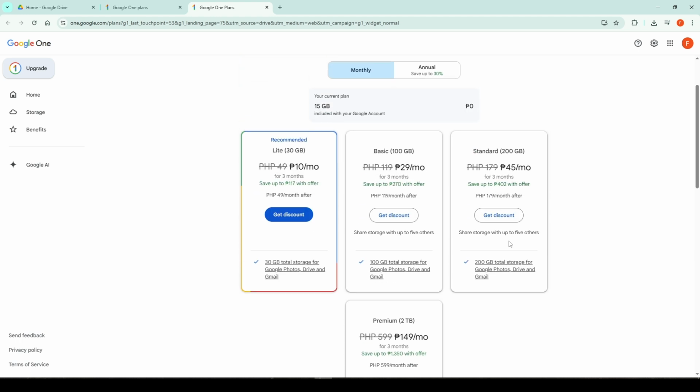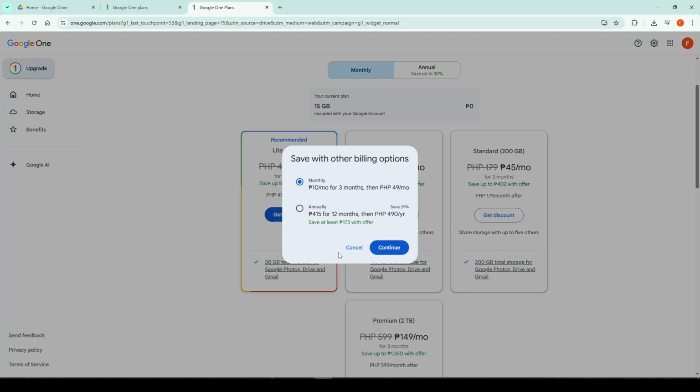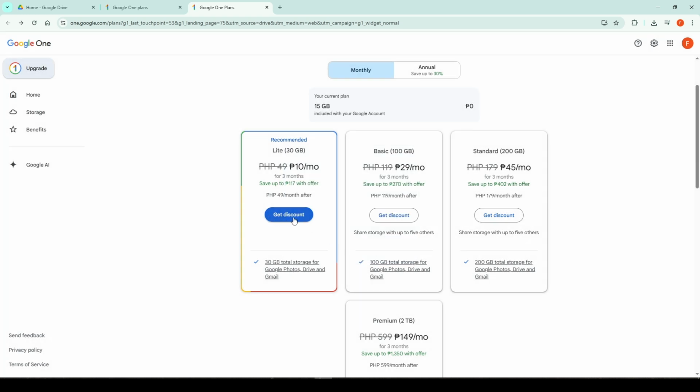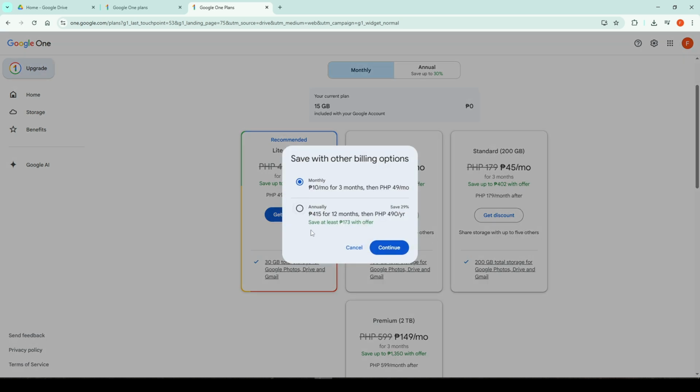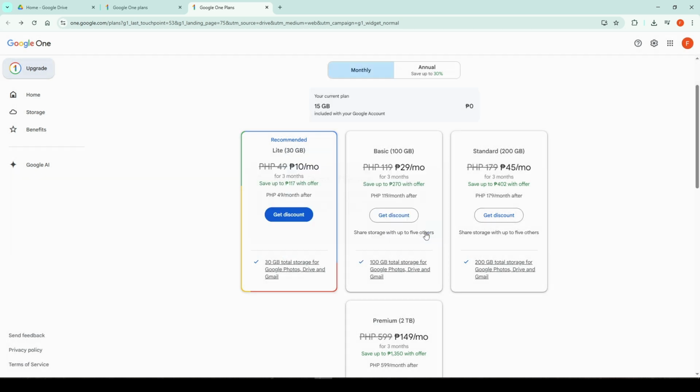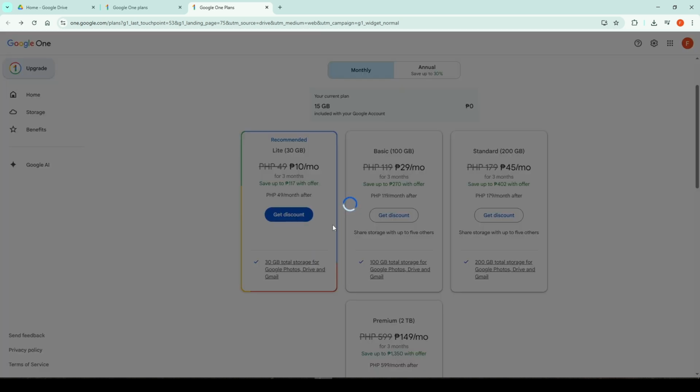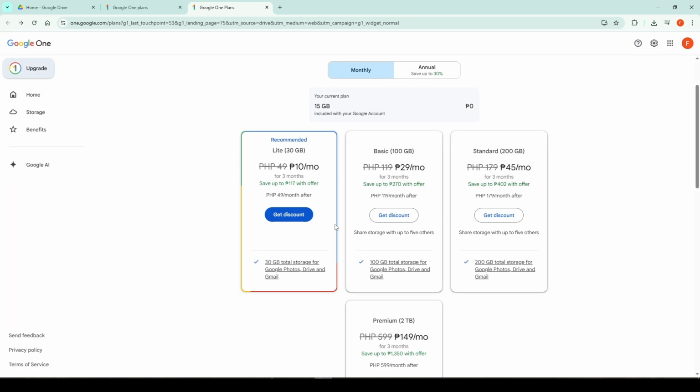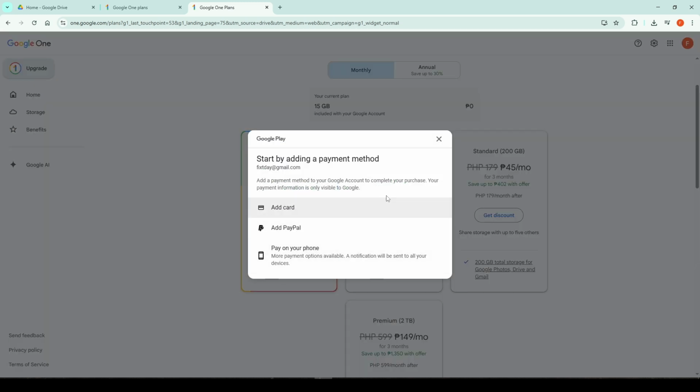After choosing the storage plan you want, select either monthly or annual billing depending on how you want to pay for the subscription. Once you've selected your plan and billing cycle, click Get Discount or Upgrade on the plan you want to purchase. Next, review your payment method. If you already have a payment method saved to your Google account, it will appear here. If not, click Add Credit or Debit Card and enter your payment details.